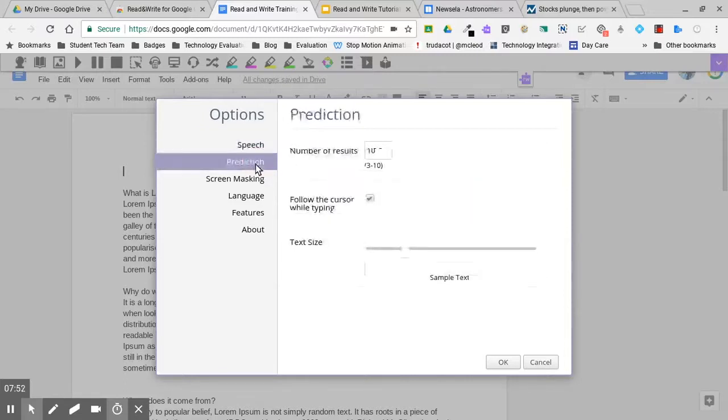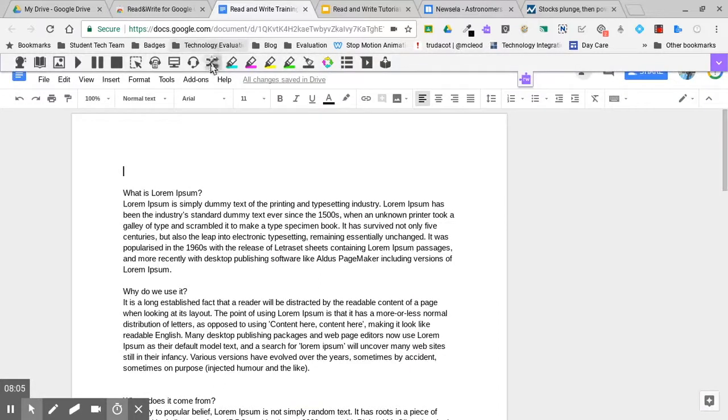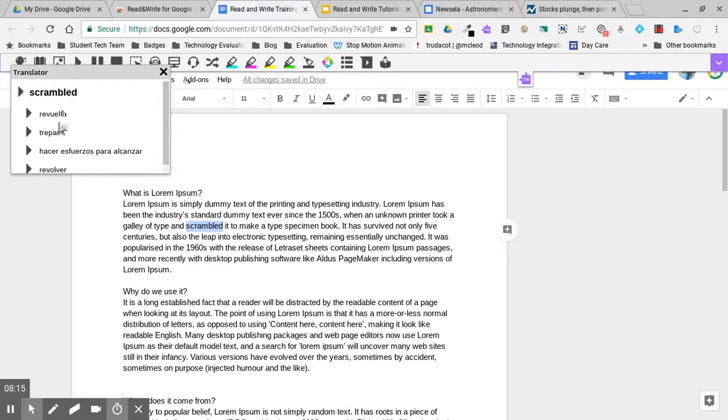With the word prediction options, you can say how many words you want, from 3 to 10, how many options you want, and also follow the cursor, as well as what the text size is. So you can get some options there. Click OK. So in terms of the translator, if I highlight scrambled, I can choose translator, scrambled, and there are my options. Electronic, I can click on electronic, and there's a translation for electronic.